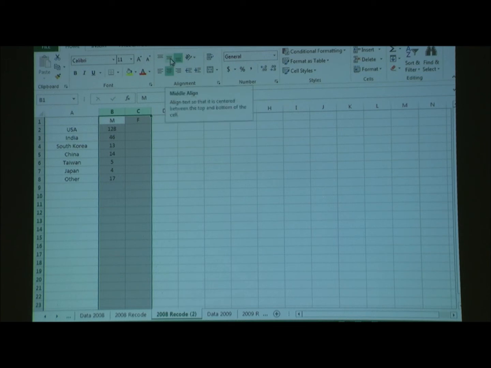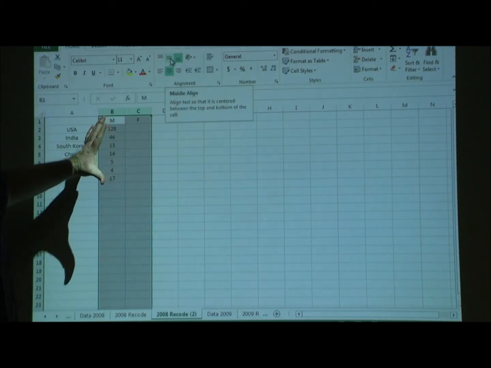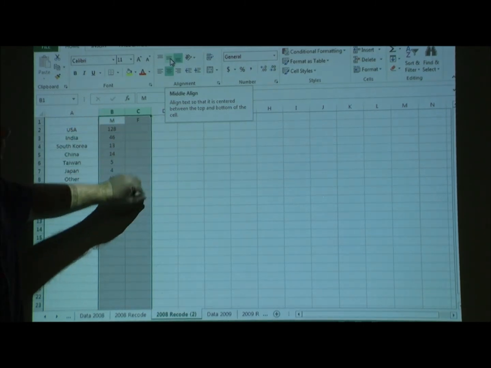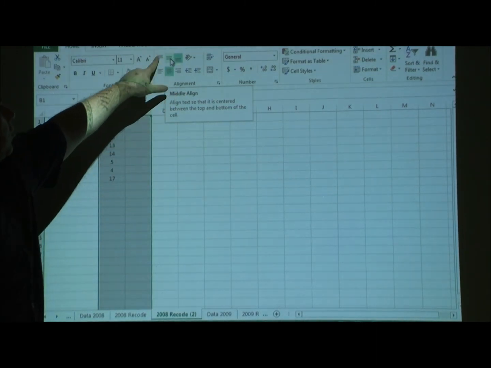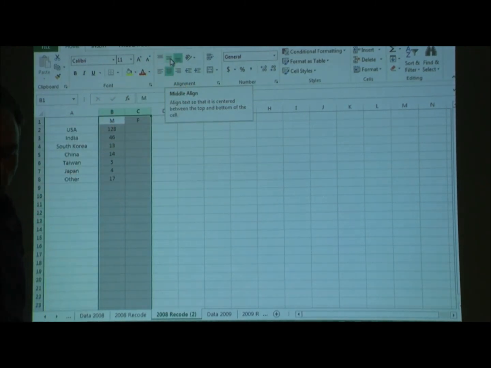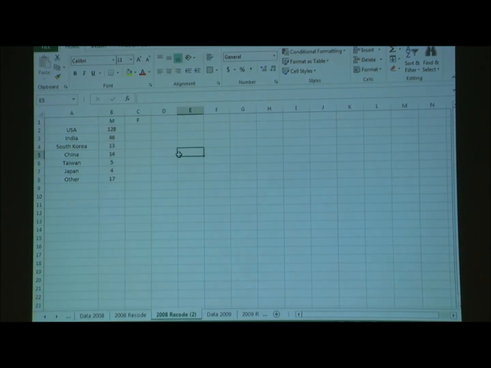And actually, if this was a nice big wide cell, you can either center it or it can be at the top or at the bottom, and that's what these options up here are for. So if you want it at the top, right in the middle, or right at the bottom. I always select that just in case I move it. So now they're nicely centered.